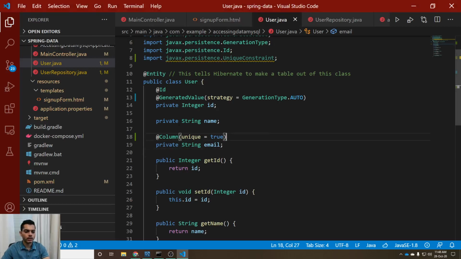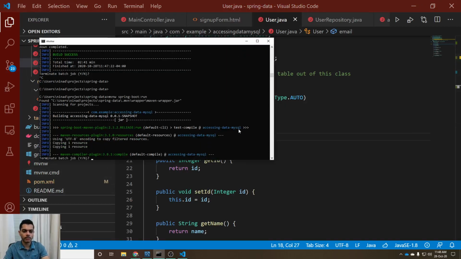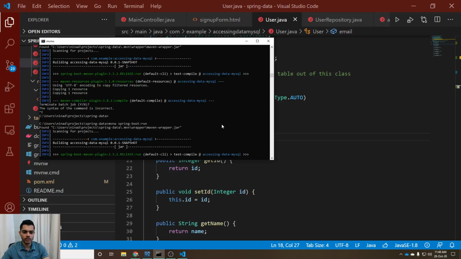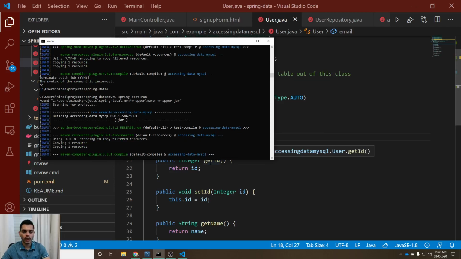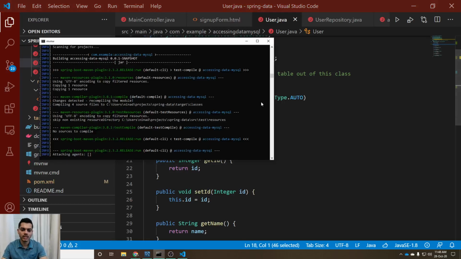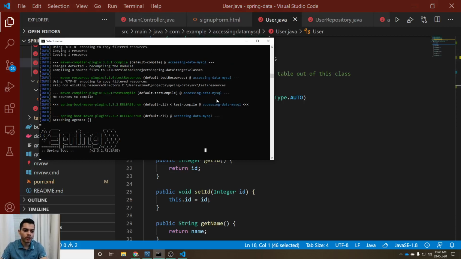All right. Now once we do this and I restart my application, it might create a problem because I already have the table, and it is going to update that table. So let's see what happens now. I just added a constraint, so there cannot be users with the same email address.